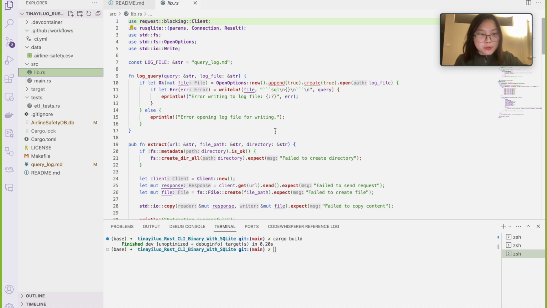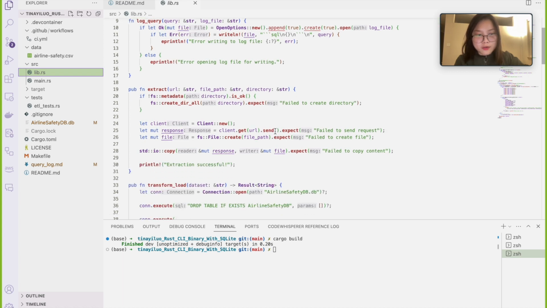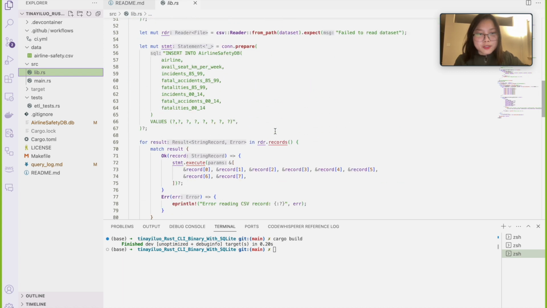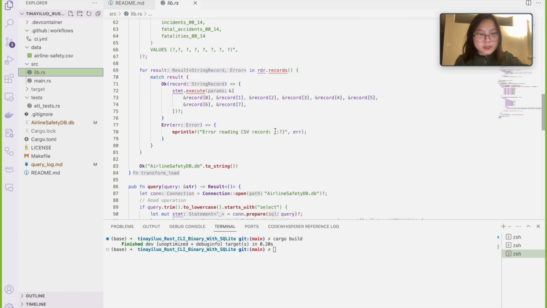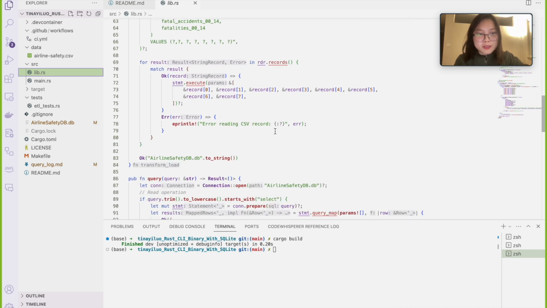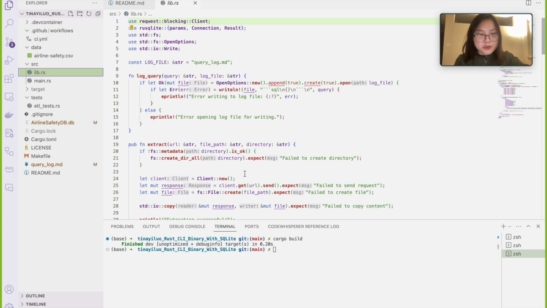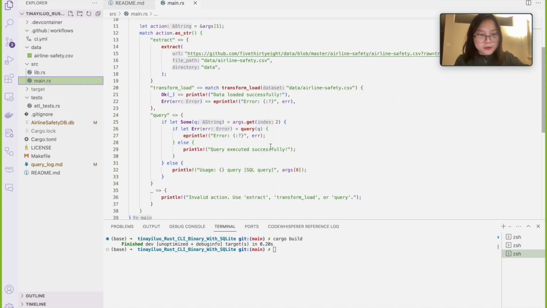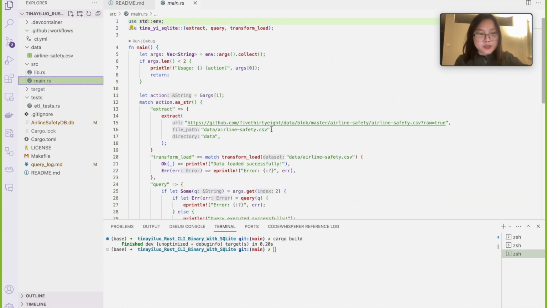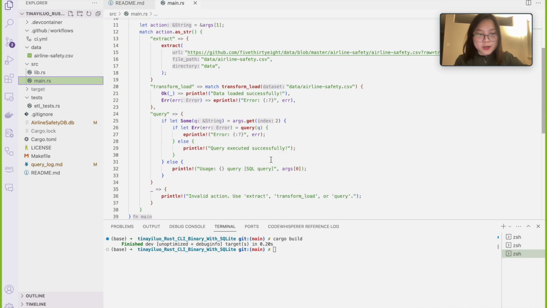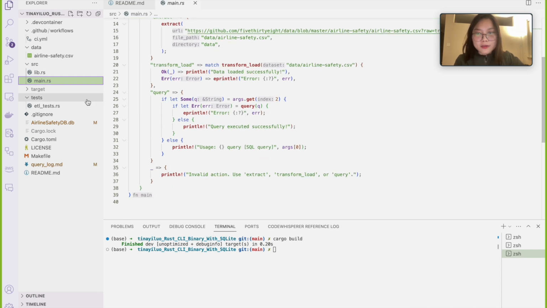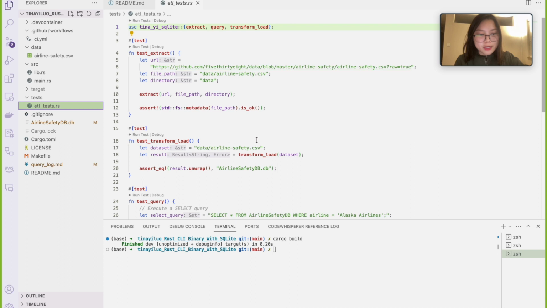The lib.rs file provides a set of functions that extract data from a URL, store it as a local CSV file, transform and load it into a SQLite database, and then provide query functions, with all executed queries logged for future reference. And the main.rs file provides our command line interface for us to perform ETL and queries in the lib.rs. And the etl_test.rs file provides unit tests for the core ETL functions of the ETL SQLite crate.